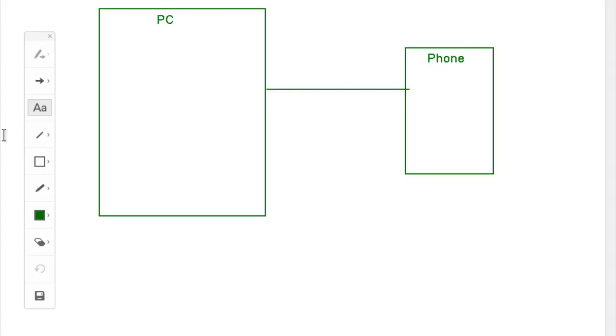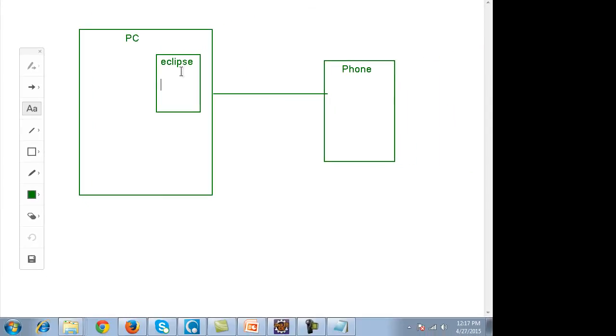On your PC you will have Eclipse, in which you will be writing the Appium code. This code will send commands to the phone, and automation will be done.